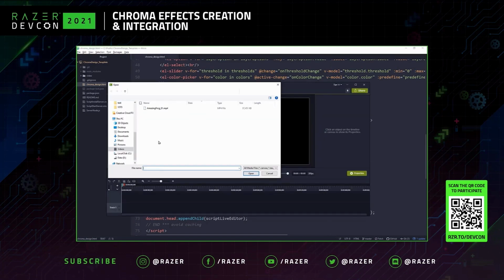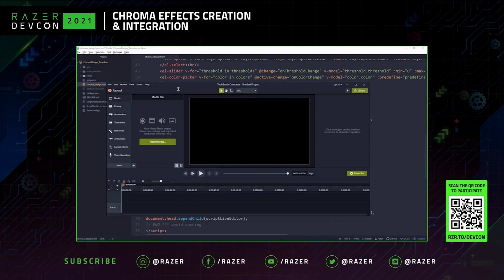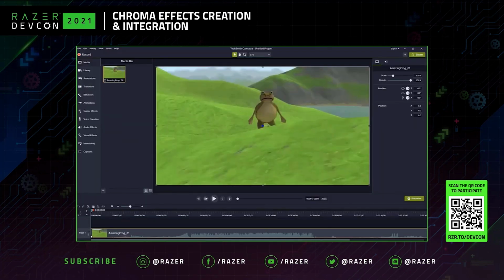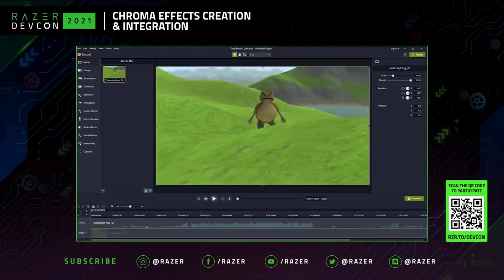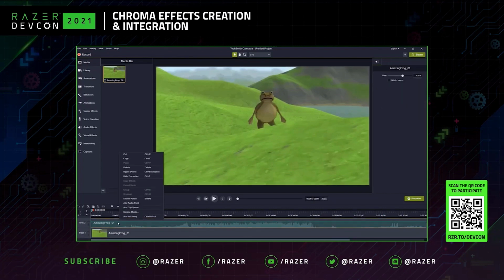Over in Camtasia, I'll just import the game trailer and drag it down here to the track. And the first thing I do is separate audio and video, because I won't be needing the audio portion. And I can just go ahead and remove the audio track.